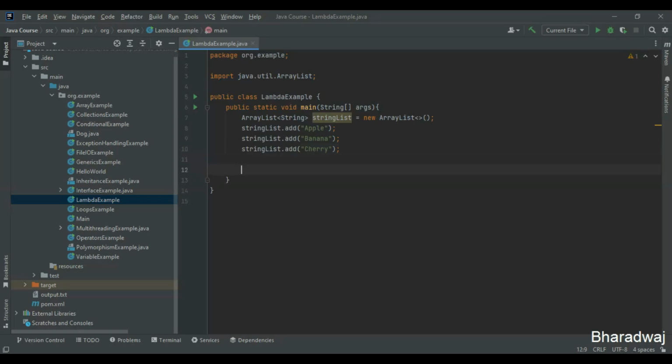Next, here you can see one more thing. We have imported the ArrayList class from the java.util package as well. To make use of the ArrayList, we have to import the ArrayList from the java.util package. And now let's use the lambda expression to print each element in the string list.